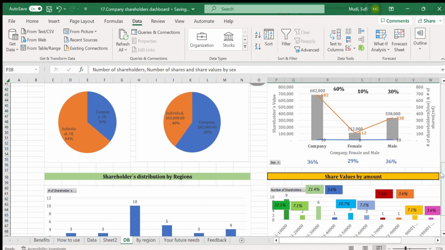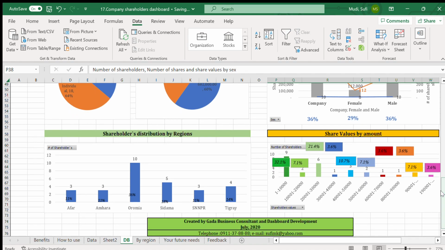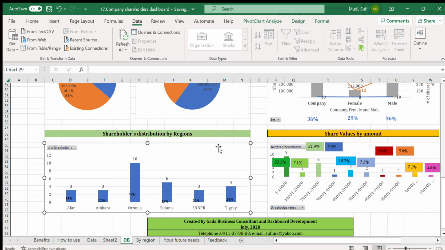So this is the data again. Here is the shareholders distribution by region. In this particular case, the shareholders are indicated by region. Afar, for example, in terms of number and percentage, 11%, Amhara 11%, Oromia 36%, Sidama 18%, SNNPR and Tigray, and so on. So this is the distribution of shareholders.